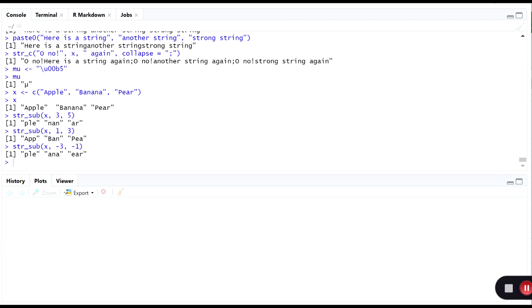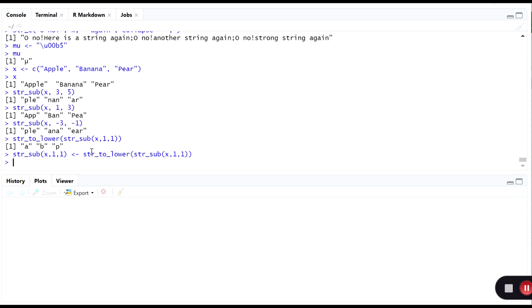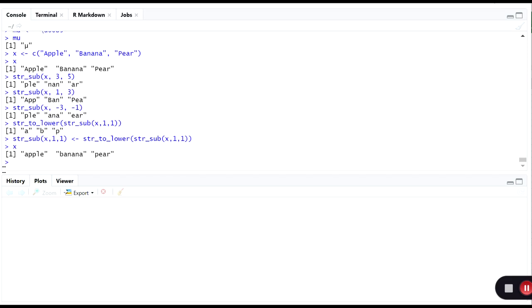I could also use str_to_lower. This is going to take the first letter, the first place to the first place of each item, so the A, the B, and the P, and convert it to lowercase. Now I can use this and plug back in, so I can say I want to replace those. Because if I didn't replace them, then I would have still had the original items in there. This is just choosing them out, but if I want to replace it, I have to tell it where to put them. So now if I look at X, they have been turned to lowercase.